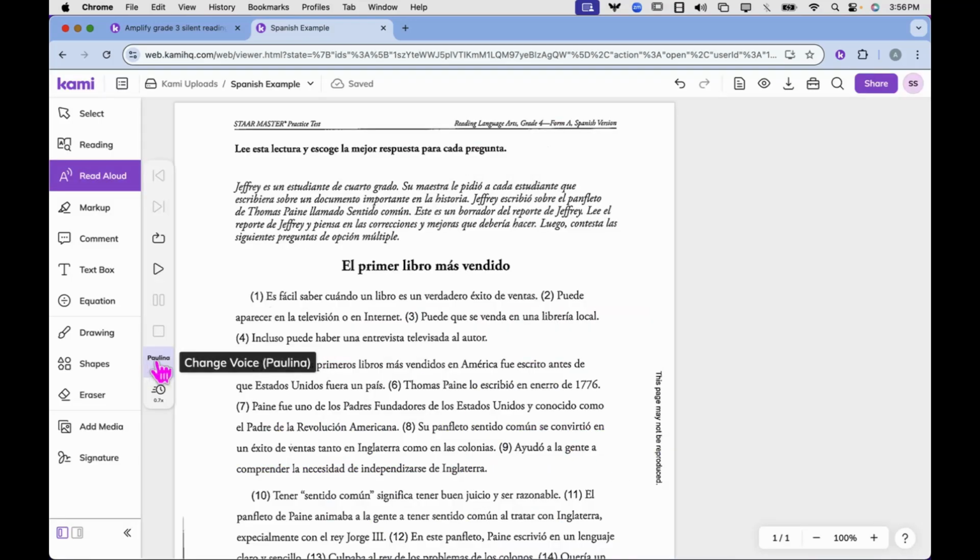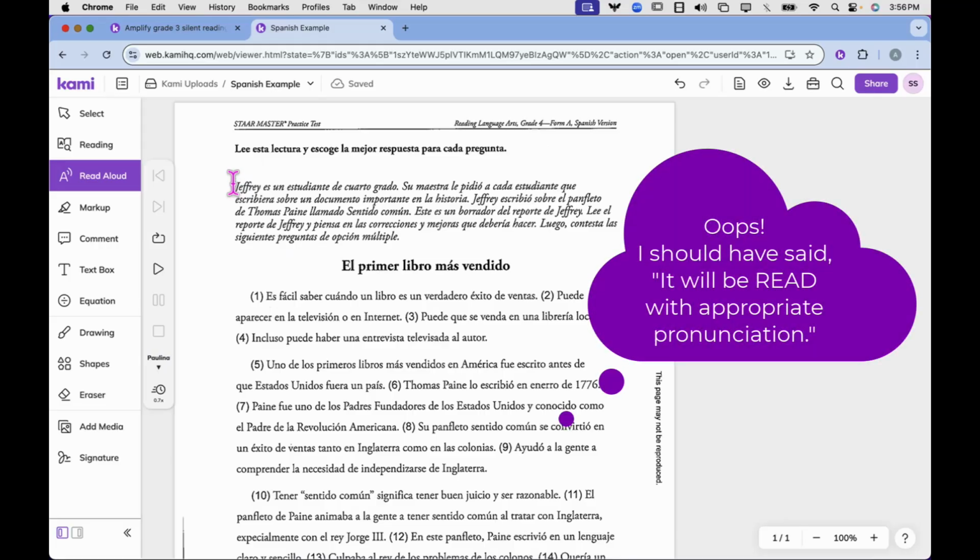Now you'll see the word Paulina is written here, and when we highlight this text, it'll be read with appropriate pronunciation.